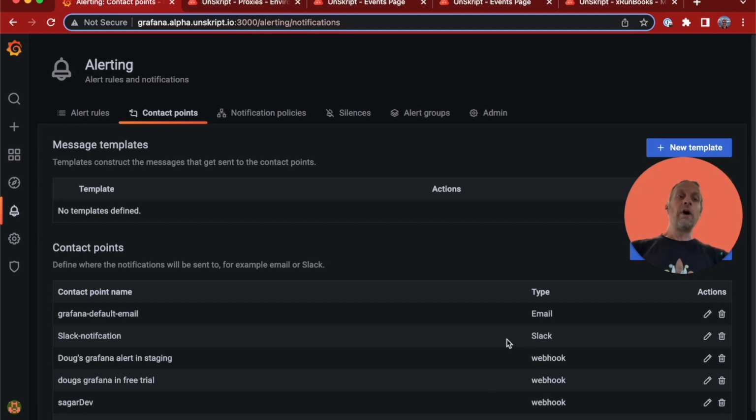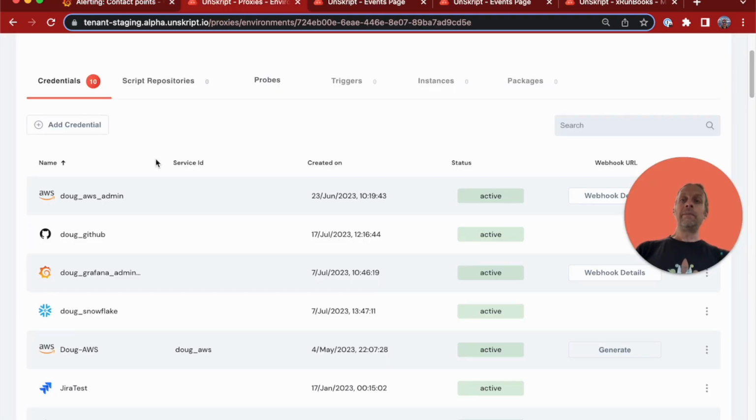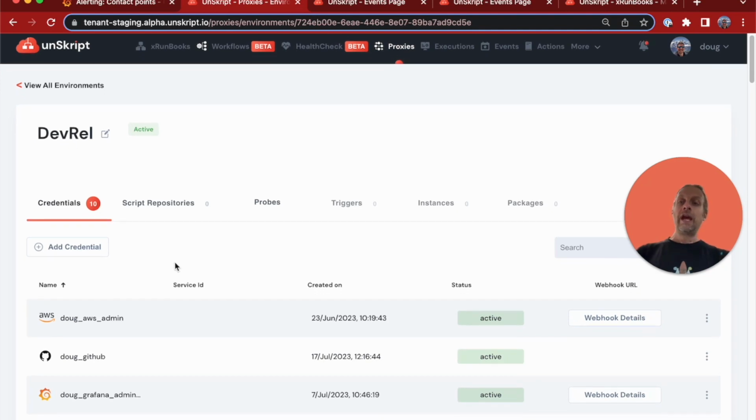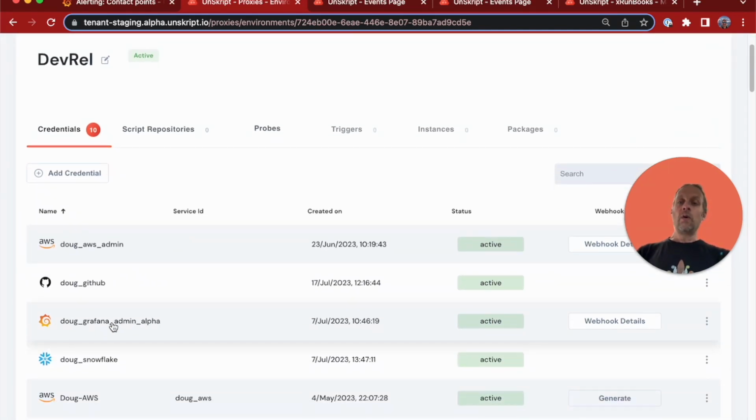Now, when you want to create a webhook, we need a URL at unSkript. And so the way you do that is you come into your unSkript tenant. If you're using the free trial, that'd be at the free trial. You just come to your proxies and you find your Grafana credential, and or your AWS if you're using CloudWatch. You'll see here, this says webhook details. If I click this, this will give me the URL, the username, and the password.